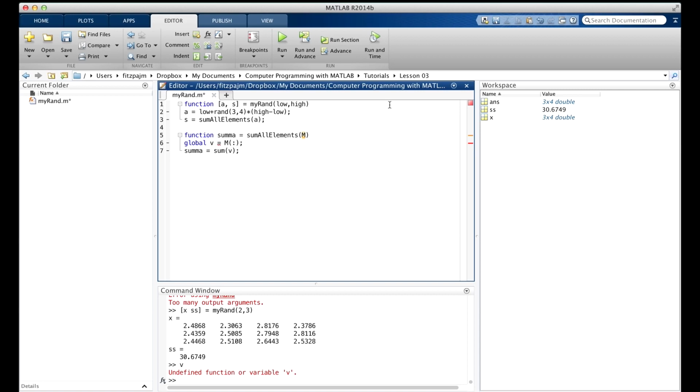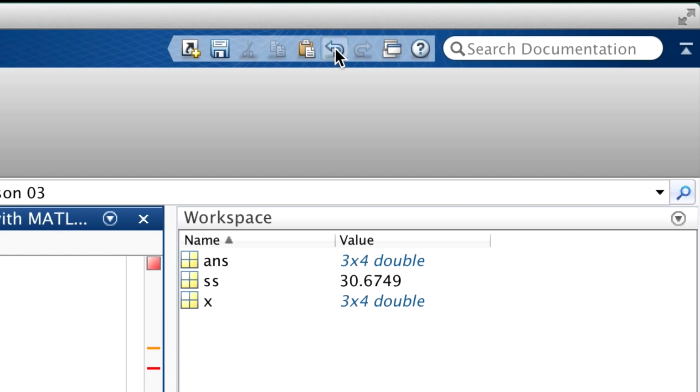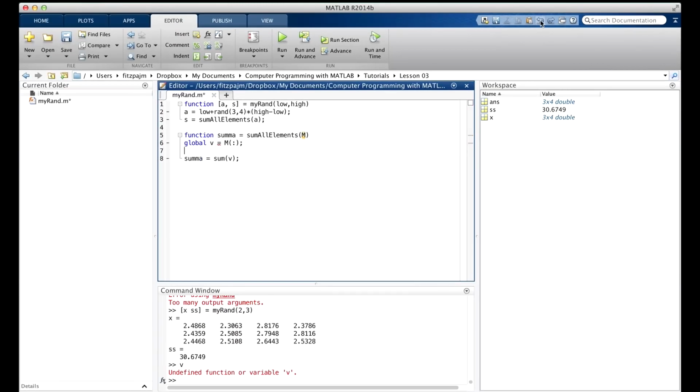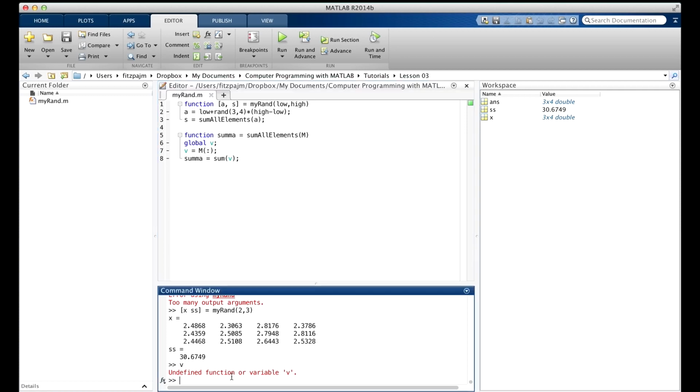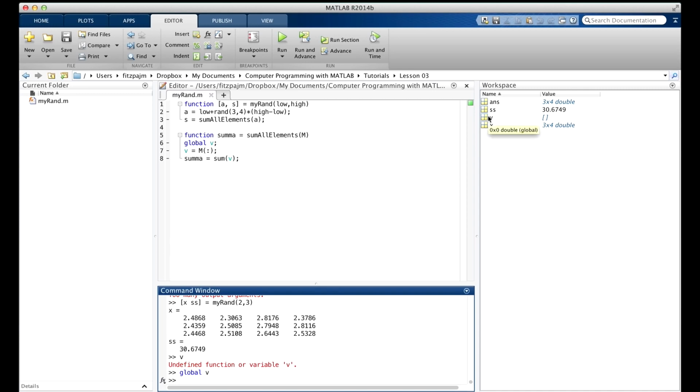Okay, so let's go back. If I go right up here, you'll see this little reverse undo thing. Let's undo, undo, undo. There, we're back to where I wanted to be. Okay, now if you make the same declaration in the command window or in another function or in multiple functions or wherever you want to access this global variable, it'll be accessible there too. We'll do it in the command window. There, you can see v shows up here.